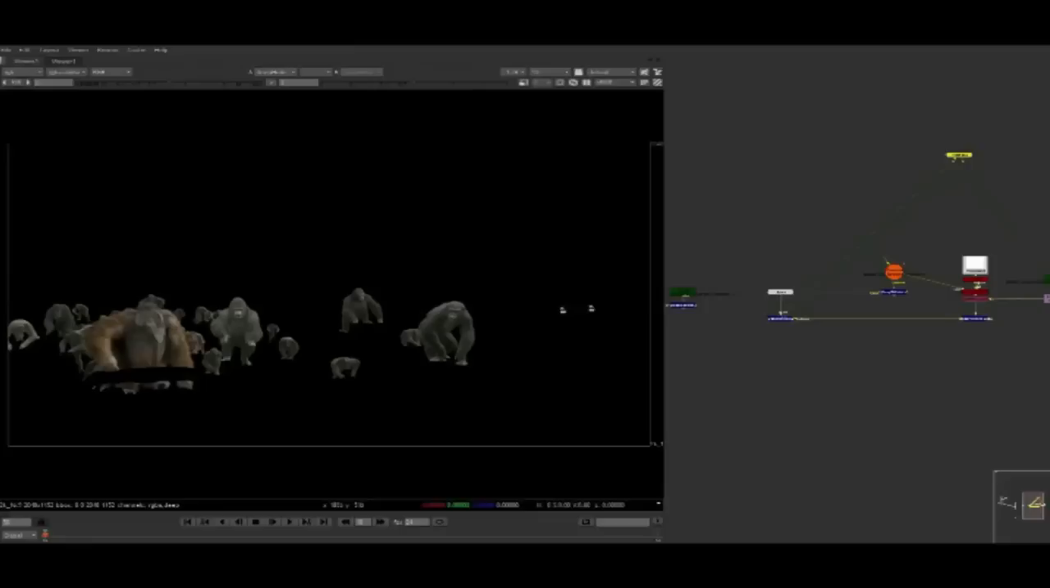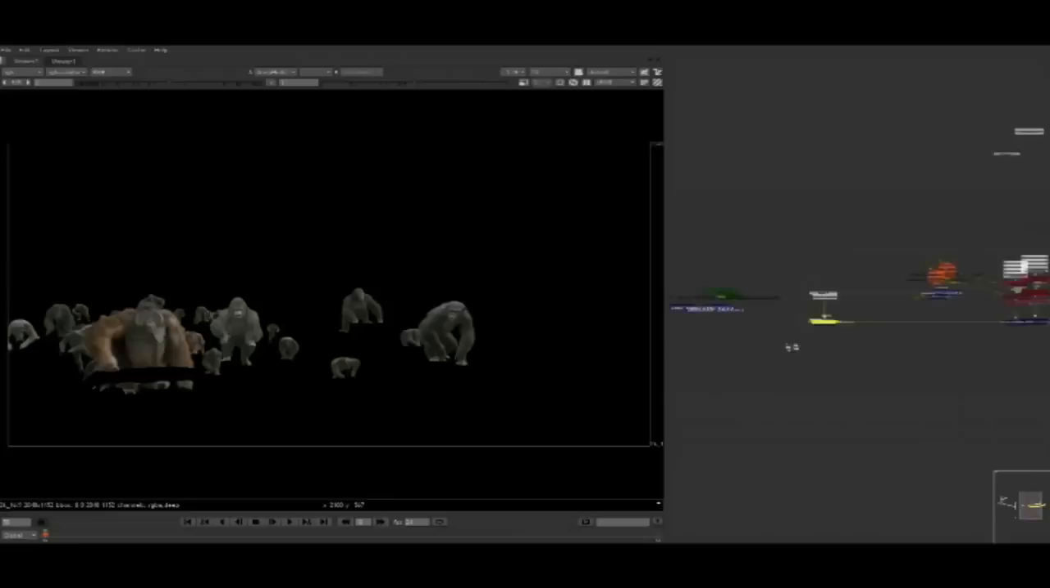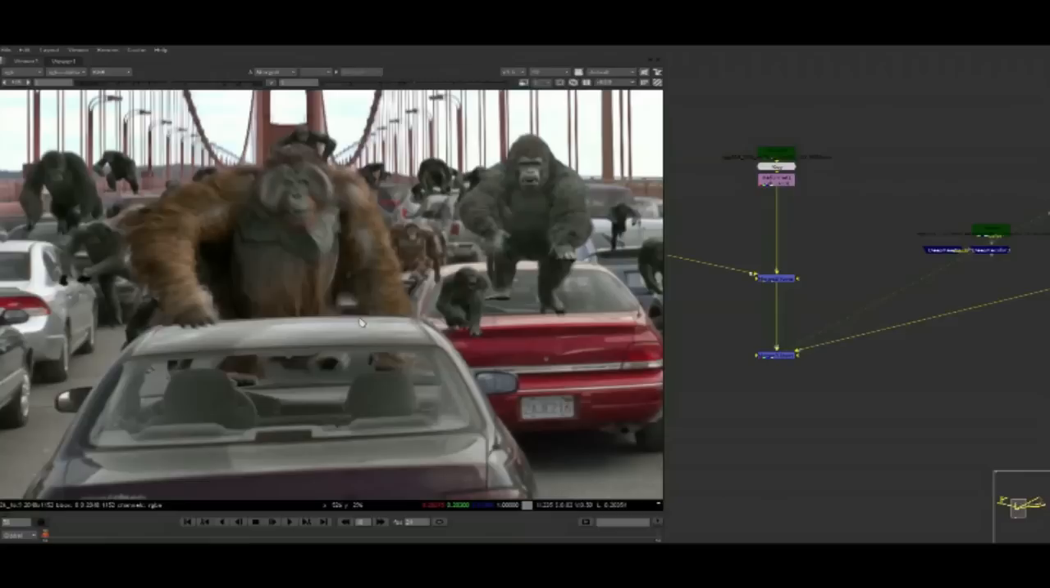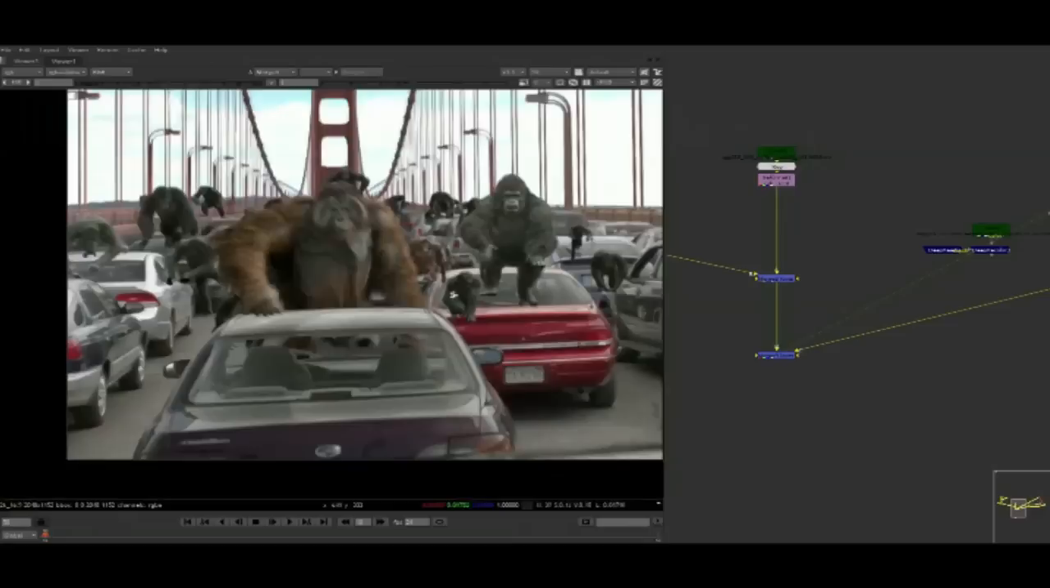And again, like I mentioned before, deep holdout outputs non-deep data. So I can just select my over node, connect it to this here, and look at it. And you can now see this monkey here is not perfectly held out against the car. You might have to shuffle the depth around a bit, push it backwards and forwards, and that's where you can use the deep transform. Now, obviously, at the moment, I'm just using one simple rotor shape, so all the other monkeys aren't being held out.